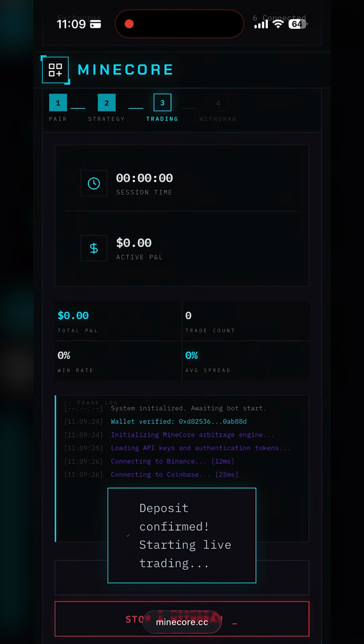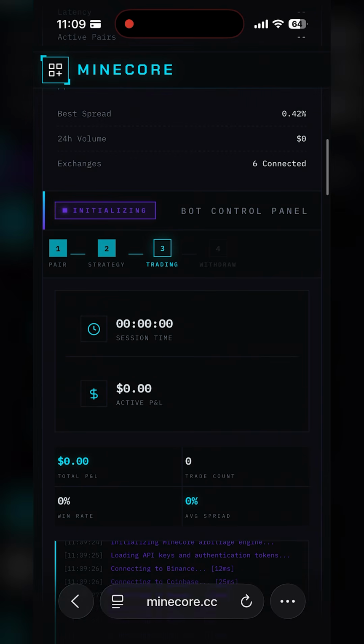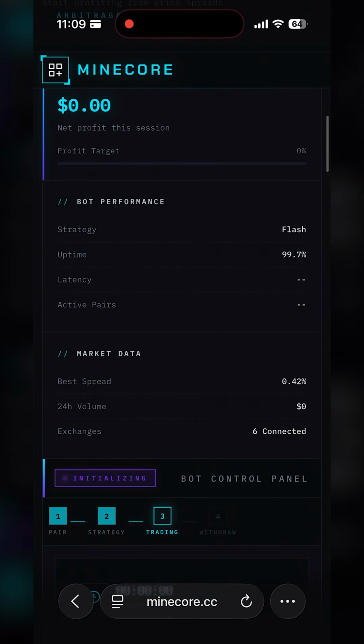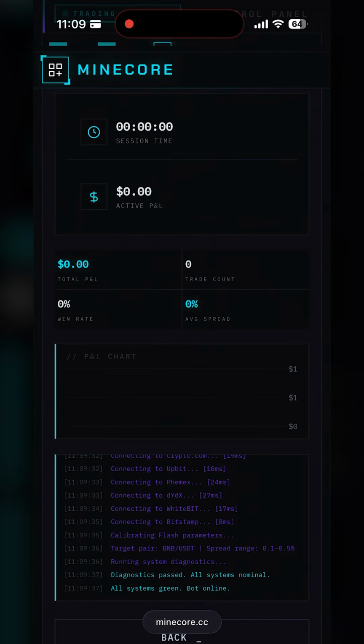The session is live. Okay, so here's the dashboard. Trades are ticking up, win rates tracking, average spread is right there, charts running in real time. So now I'm gonna let it work for a few minutes, and then we'll get into the withdrawal part.